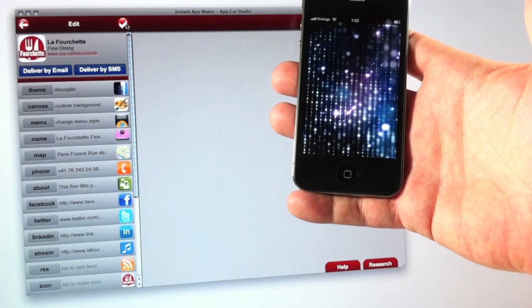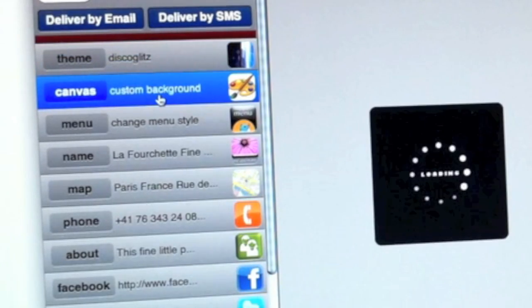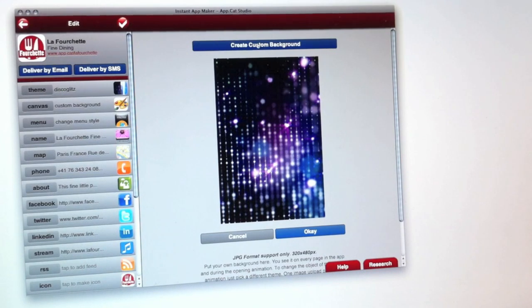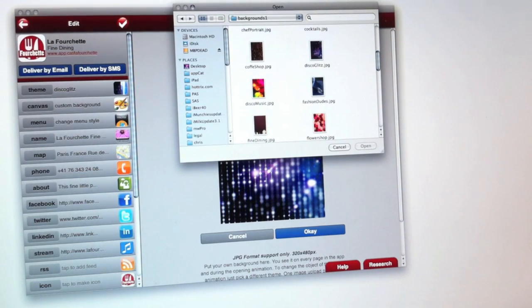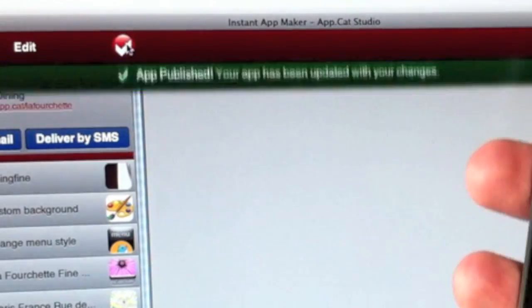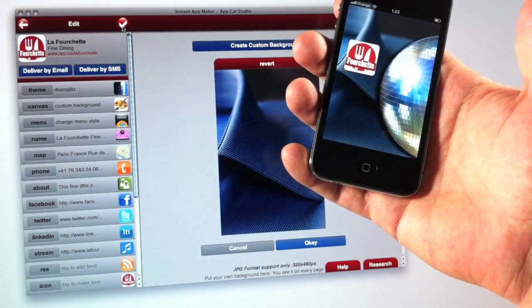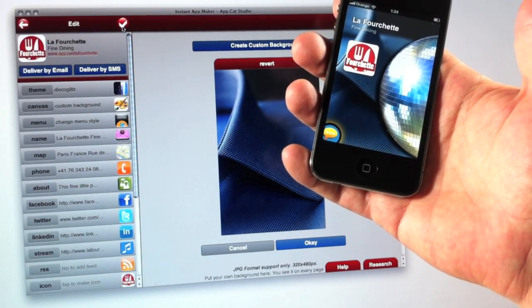How about adding a disco ball to the app's animation? He doesn't like the curtain behind the disco ball, so he changes it for a picture on his computer. It's a picture of his favorite shirt. He clicks the blinking light and the changes wirelessly appear on his iPhone. His shirt with a disco ball.